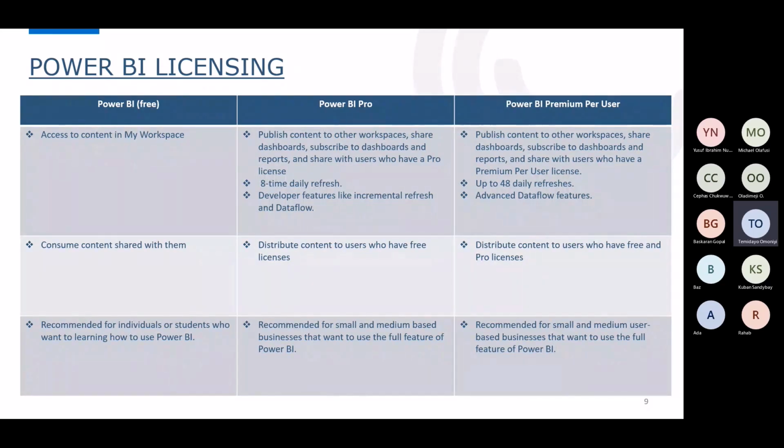For the free license, you basically consume content that's shared with you, but you can't share content with other people. For the Pro, you can distribute content to users who have a free license, and for the premium per user, you can distribute content to users who have both free and Pro licenses.